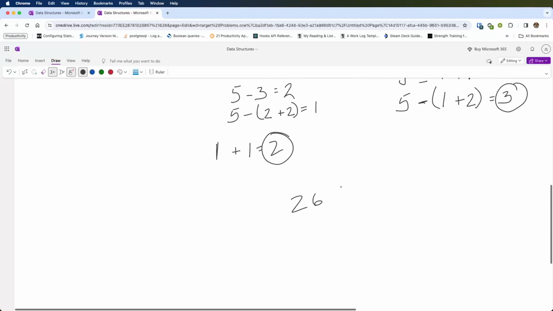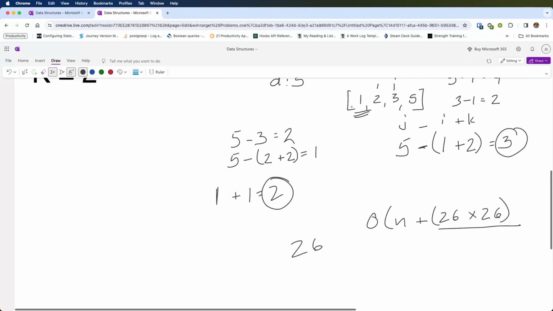What that basically means is that we're doing O of n initially to get those frequencies, and then we're doing plus 26 times 26. This is representing that nested iteration through the counts of frequencies. Eventually this cancels out and just makes our final time complexity O of n. So let's hop over into the code, and hopefully this makes a bit more sense.